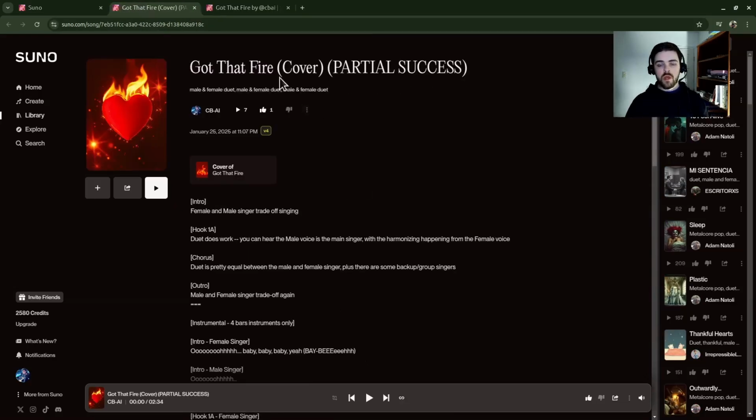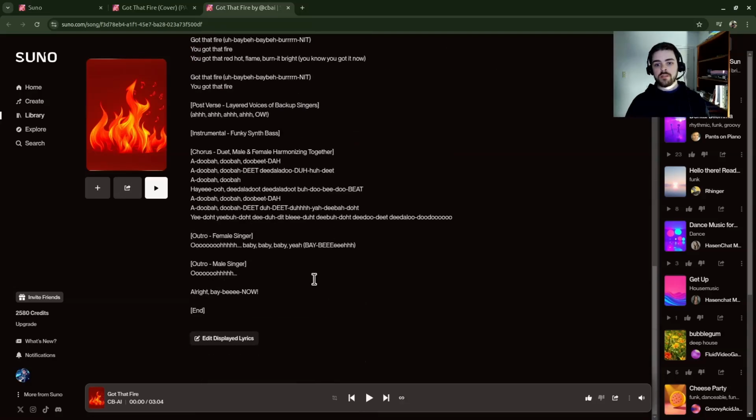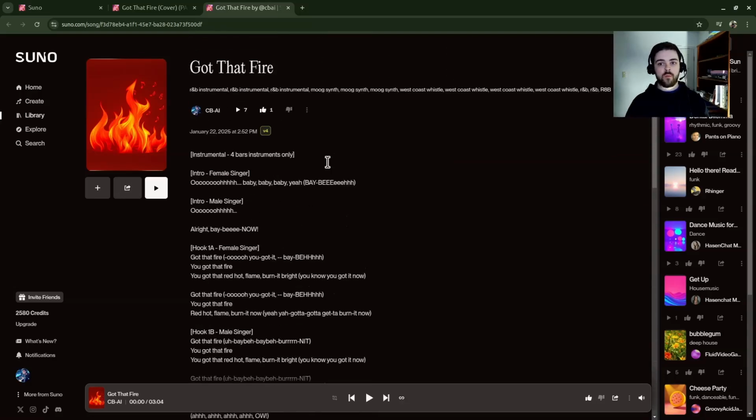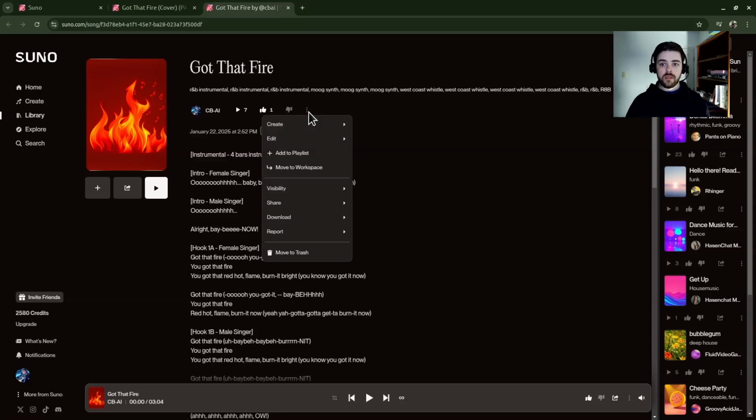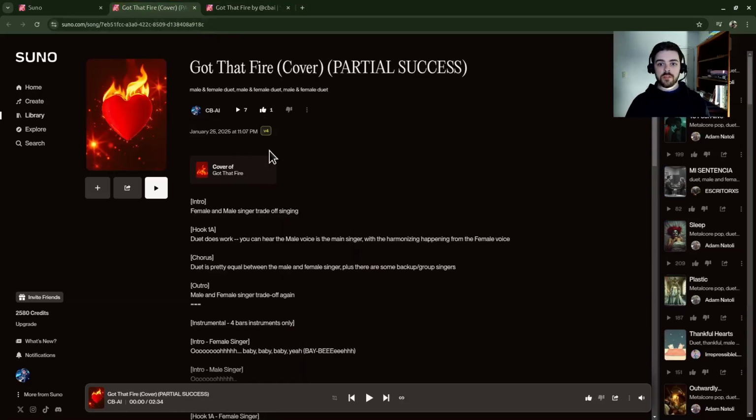What I did with it is, once you've got your lyrics, let's say you like the song but it didn't have enough of one of the voices you liked, you could go to the dot dot dot, go to create, and then do cover song, and just cover it. With the cover version, I just typed in male and female duet 3 times, and it was a partial success. So let's listen to a little bit of the original. This is the original one.